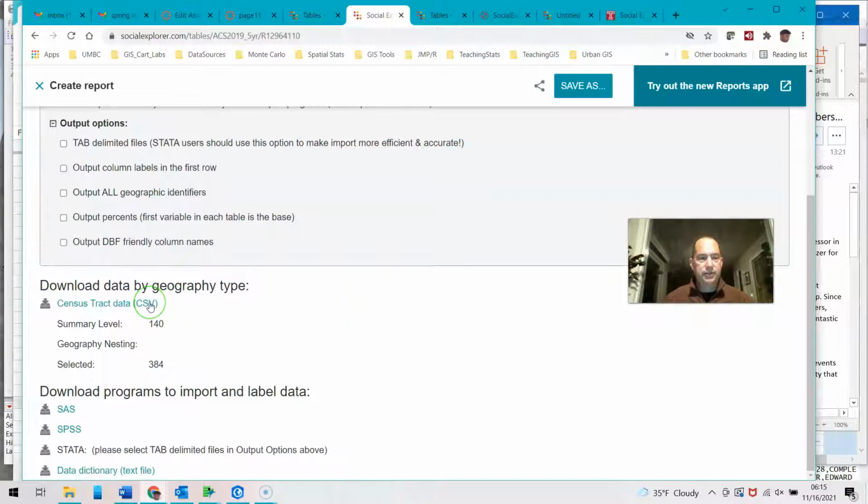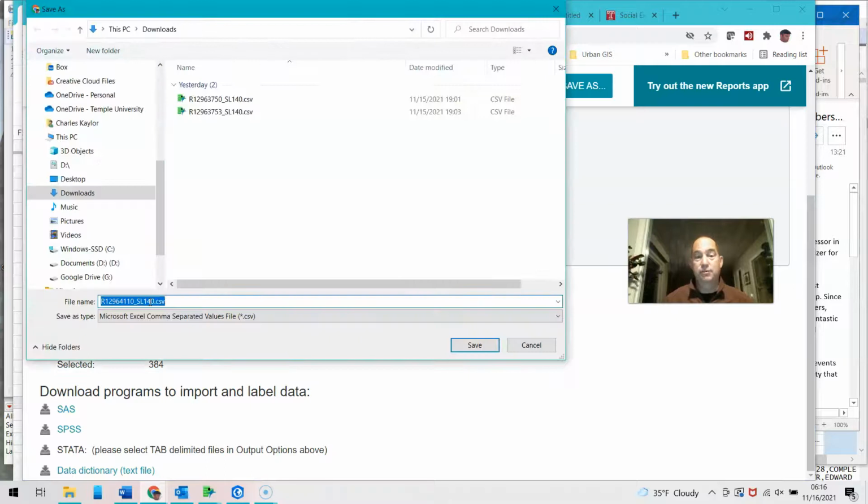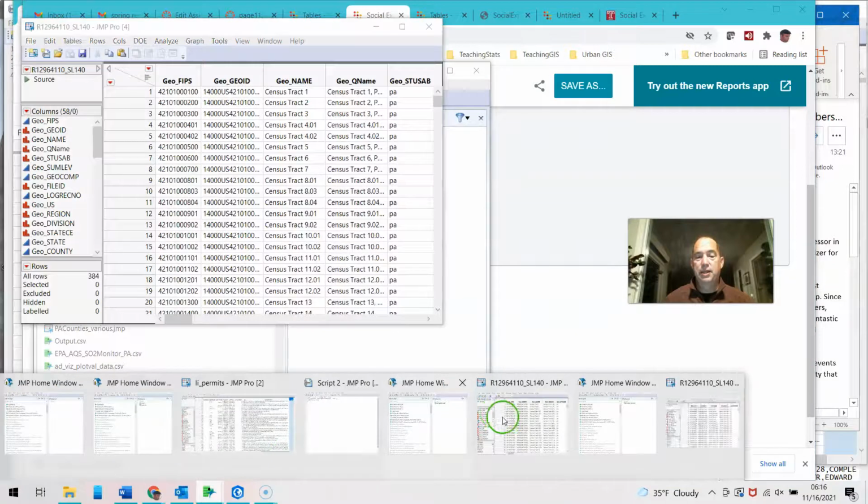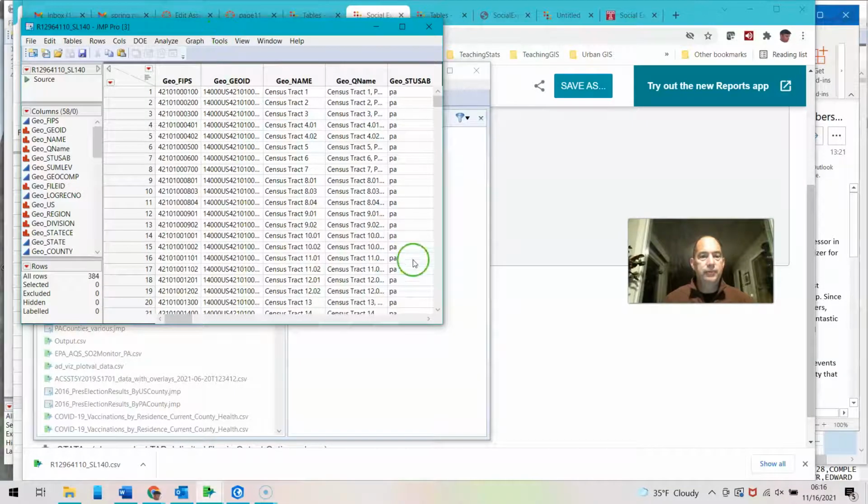Here we are, census tract CSV. And you'll notice there are other ways I could download this. Try it if you like. And so I'm just going to save this. And once it downloads, I can open that file directly in JMP. Maybe it already opened. Yeah, here we are. So here's the variable that I just downloaded.